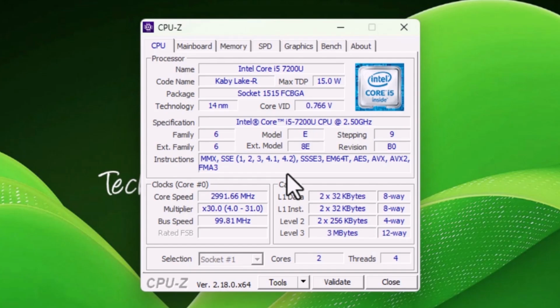To illustrate, let me show you my own results. My CPU is an Intel Core i7-6600U, a 6th generation processor. In the CPU-Z instruction section, I see SSE, SSE2, SSE3, SSE4.1, and importantly, SSE4.2. Yes, this is exactly what is required. My CPU will absolutely support Windows 11 25H2 with no issues at all. If you have an Intel Core processor from the first generation, released in 2010 or newer, you should see SSE4.2 in the list. And there you have it, a comprehensive guide to checking if your CPU will support Windows 11 25H2.